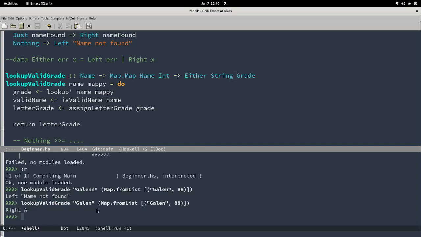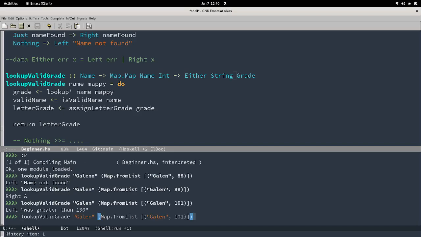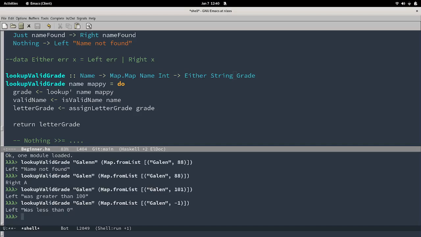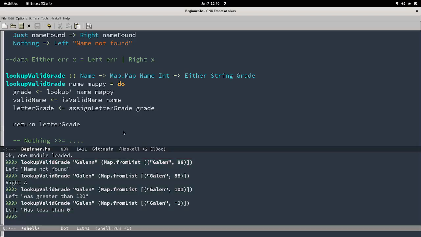And we see that that succeeded. If this is 101, was greater than 100, nice. If we have this as -1, we have it's less than 0. So even just here, we have this kind of bulletproof code that works with context and shows us the power of Haskell.